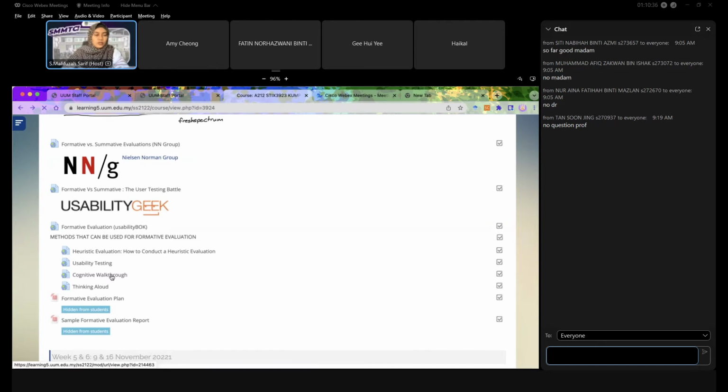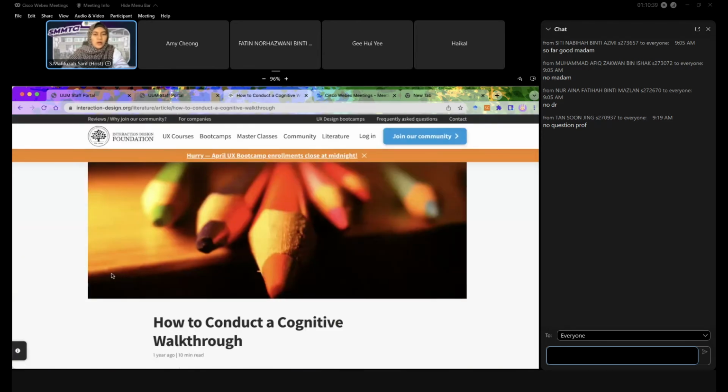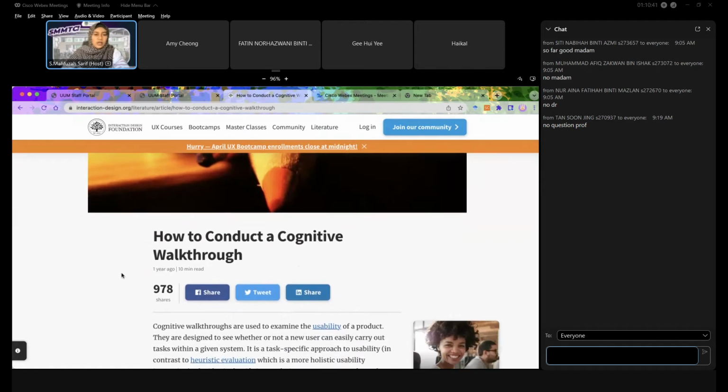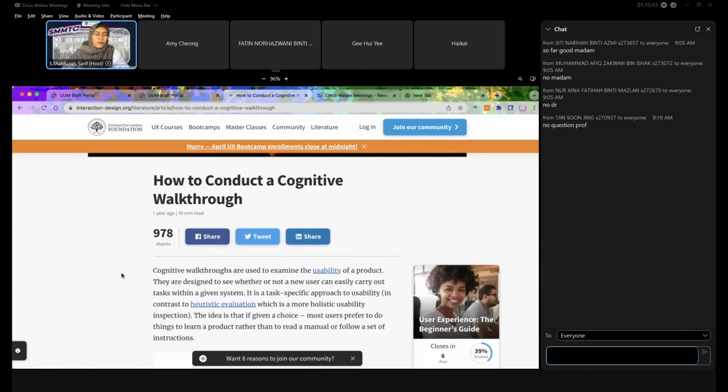Cognitive walkthrough. Ni pun semua bawah usability punya umbrella juga lah ni. Another method for you to do evaluation is through cognitive walkthrough. Yang ni lebih kepada kognitif kan. Kognitif maknanya cara dia berfikir, how they respond to it secara mentally lah. Okay, towards that benda tu. So you go one by one, two step dia. Ada dia punya task dia.